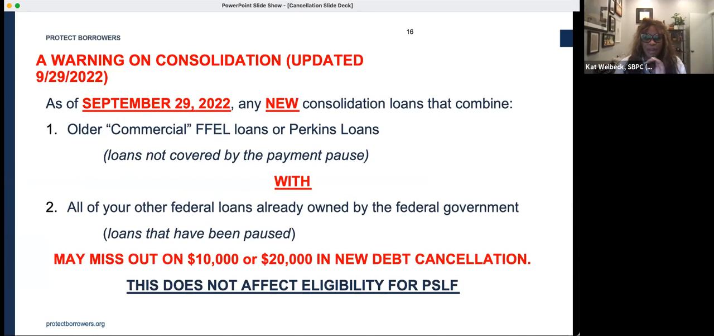One thing I really want to note about consolidation, because we're talking about two different programs. At the beginning of this webinar, we were talking about President Biden's cancellation program, and now we're also talking about the public service loan forgiveness program. For many people, they're able to apply to both. For people, for example, who have direct loans, you have access to both of these programs, as your loan types qualify. But I really want to make a note about consolidation.